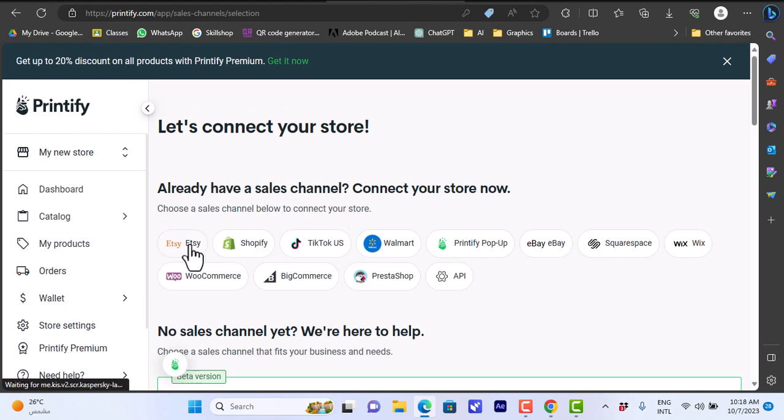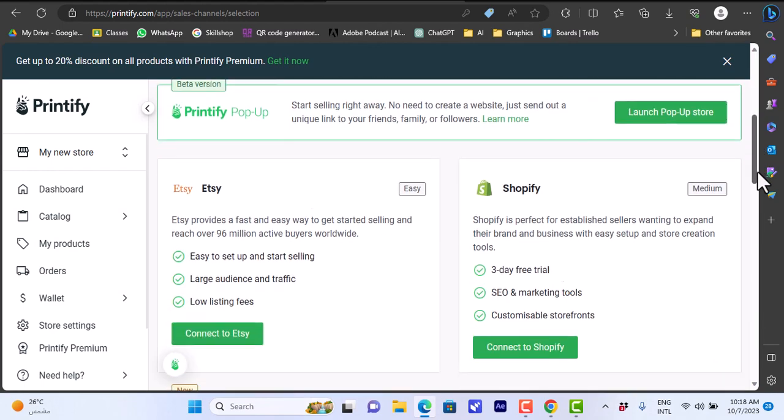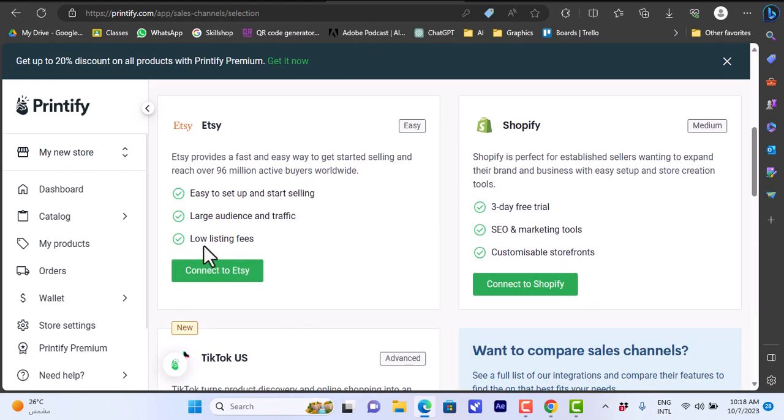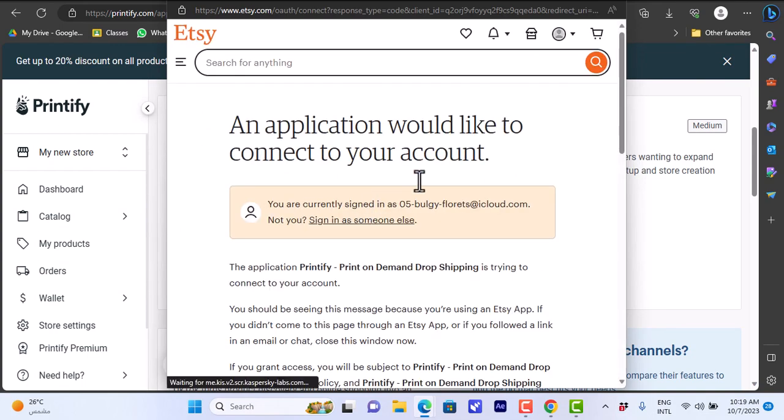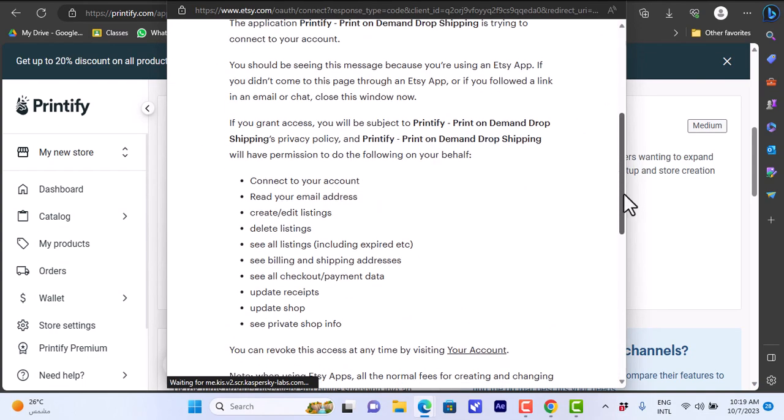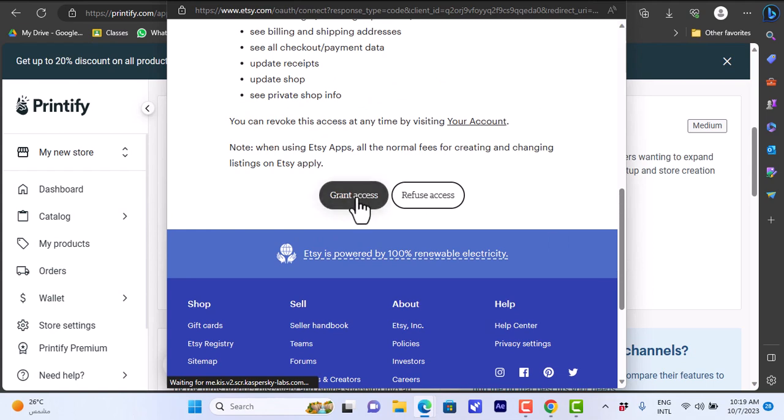And as you can see, you can integrate many options to your Printify, like Etsy, Shopify, TikTok, Walmart, and so on. So Etsy is one of the first options to pop up here, since it is great to integrate with Printify. So here I'll click on connect to Etsy. And this pop-up will appear. Okay, you are currently signed in. Okay, and it asks me if I grant access or deny it to connect to Etsy. So I'll click on grant access.